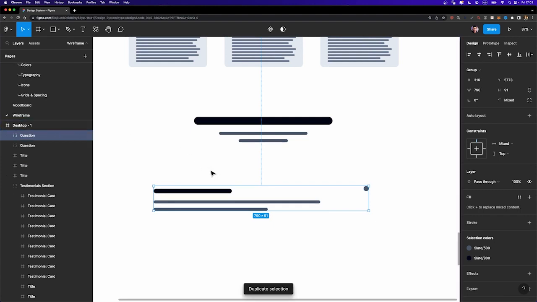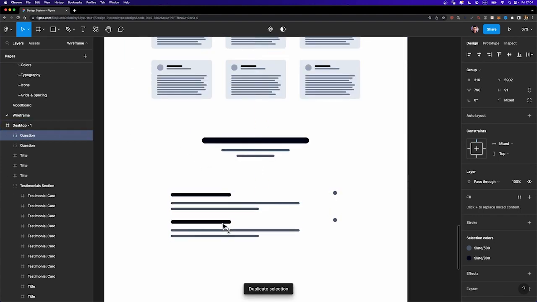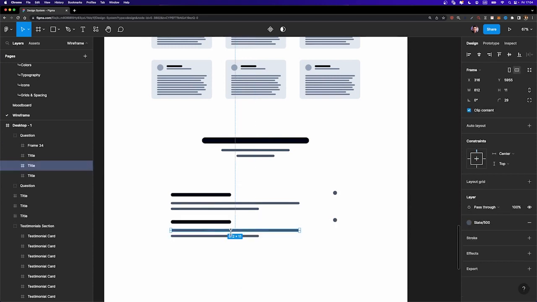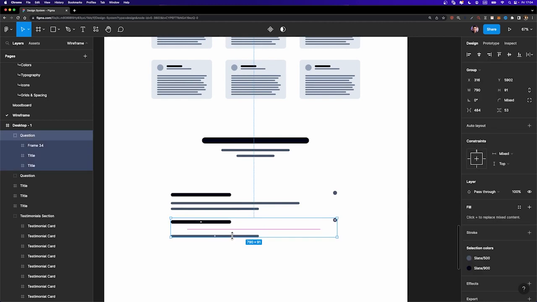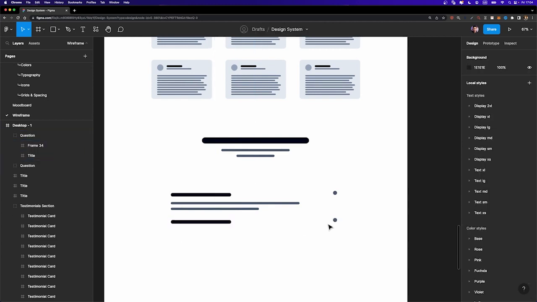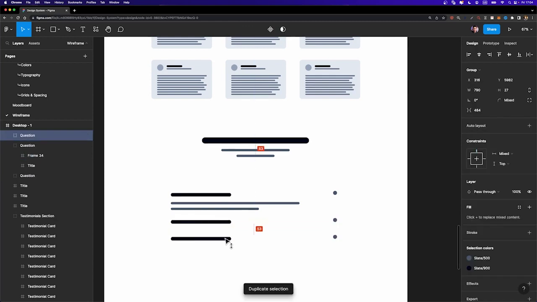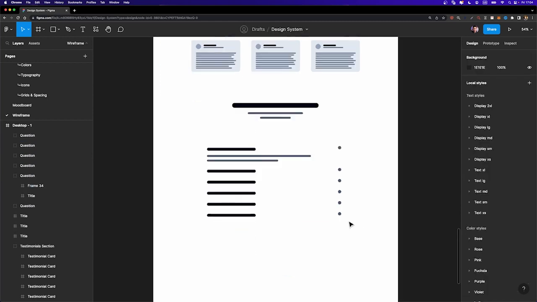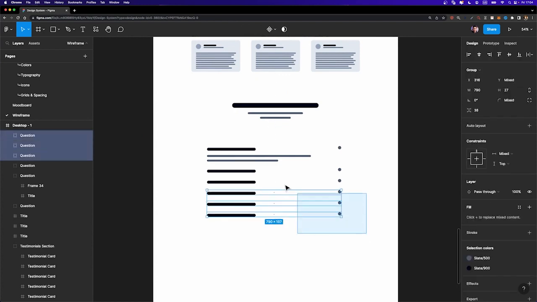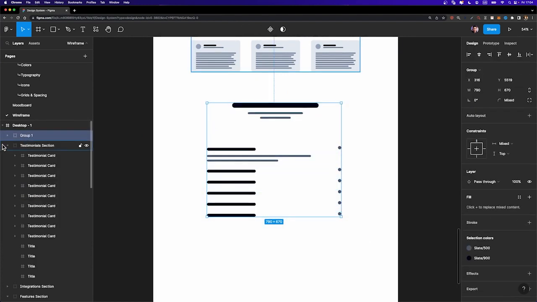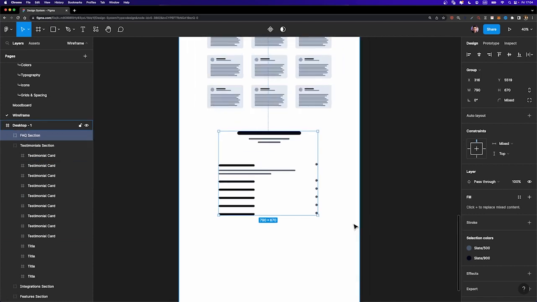I'm going to duplicate it, move it down, and for this one, it should be collapsed. So I'm going to remove the answer. We just need to see the question, and we need to see the icon as well. And let's duplicate it a few times. All right, this section is also ready. Let's select them all, group them, and just name it FAQ section. What else do we need?